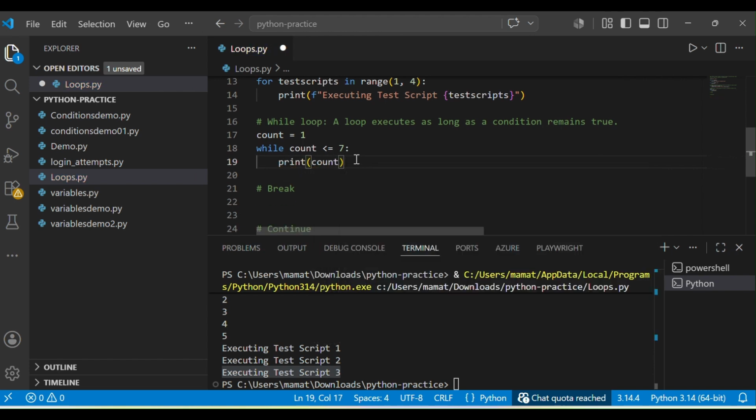So once I print the count, in the first iteration, what happens? The count value is 1. It is going to check the condition: is 1 less than or equal to 7? Here the condition will be true because 1 is less than 7. Then it is going to print the value 1. And after that, if I'm not going to write anything, this loop is going to execute infinite times, because each time it comes into the loop it will be 1 only, which is less than 7, so it will keep repeating.